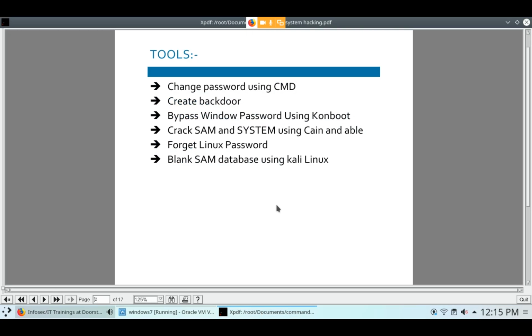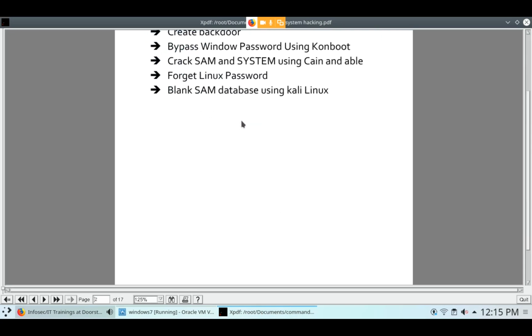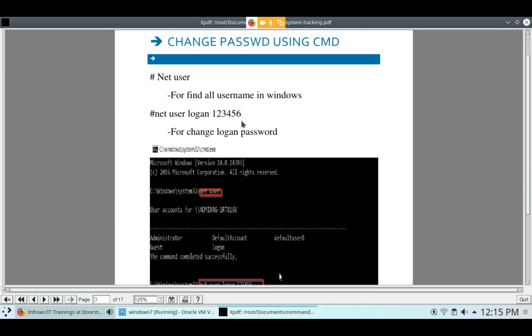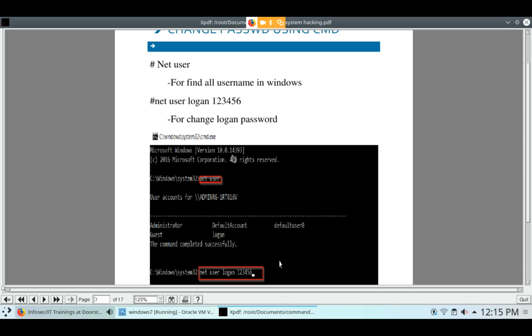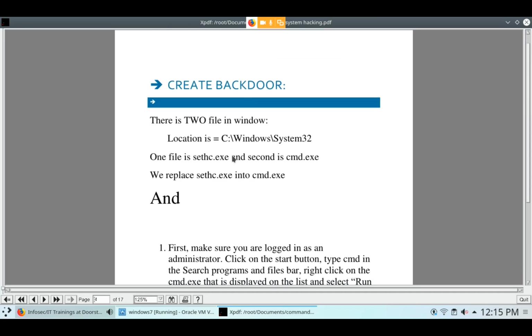Here is my PDF. Here you have to know that I can change the password using CMD only through net user. Net user will find all the users in Windows. Any problem?